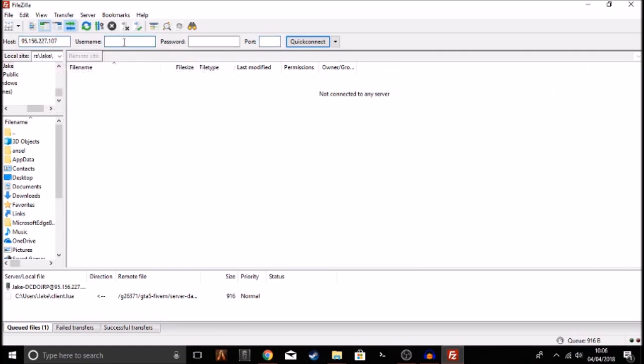My username is Jake-DCDOJRP, my old roleplay server. Password is just Jake, and then port is 21. And you click quick connect.